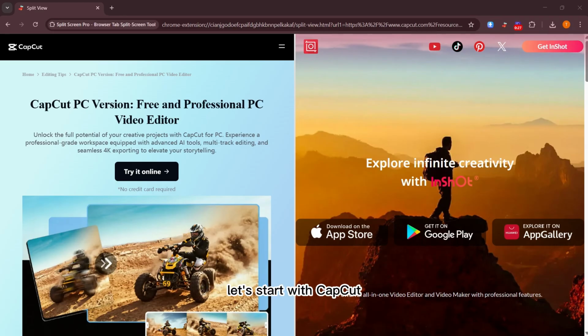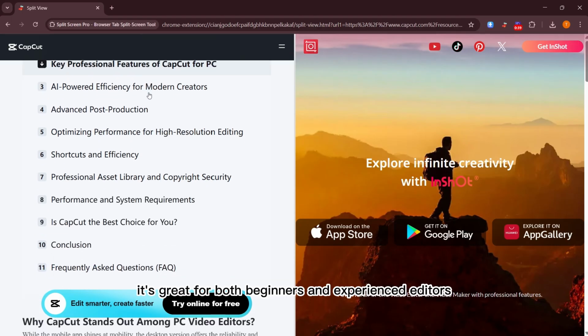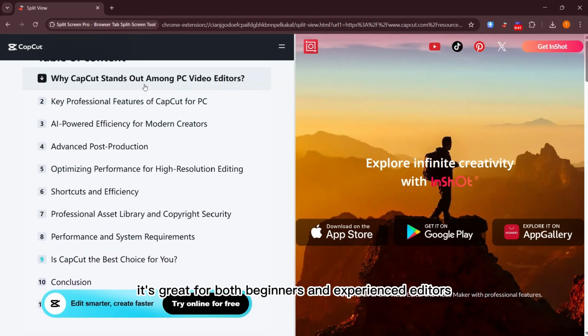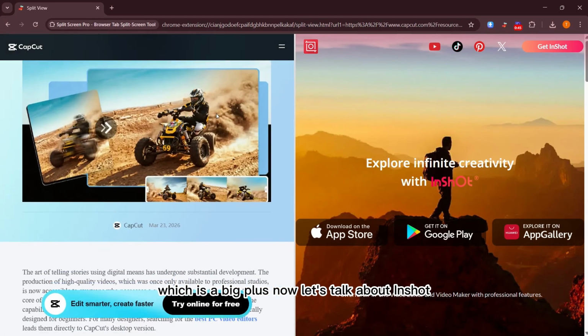Let's start with CapCut. This app is known for its user friendly interface. It offers a wide range of features, including advanced editing tools, filters, and transitions. It's great for both beginners and experienced editors. Plus, it's free to use, which is a big plus.